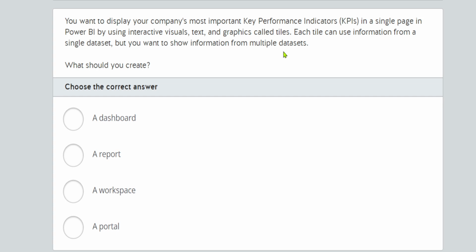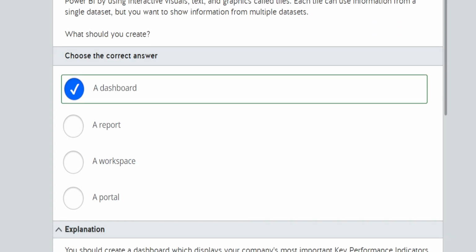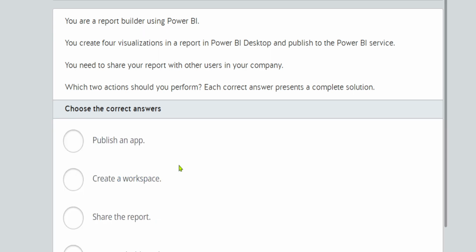Okay, so it is about multiple datasets. So we can use a dashboard for that, and let's see the options: report, workspace, portal. These are all illogical over here. So yeah, dashboard is the correct one. Now to the next question.